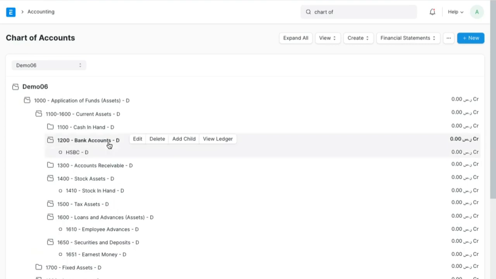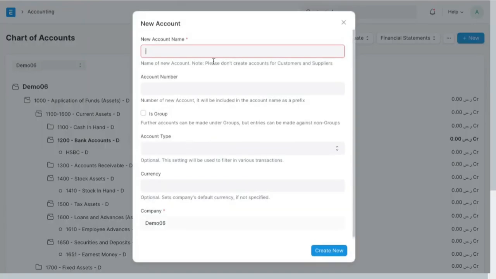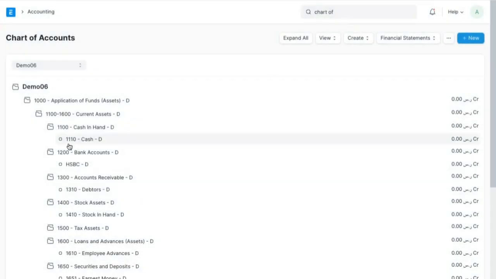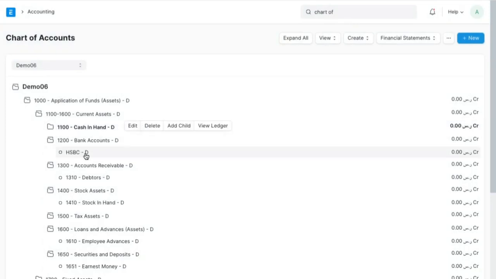So under current assets and under bank account, you can see HSBC here. It's coming because we set it up at the beginning, and you can put any bank here. You can put, let's say, Abu Dhabi bank or Ras Al Khaimah Bank here, and you can just make it. I'm not creating it now. I don't want to complicate. Here you have HSBC Bank.